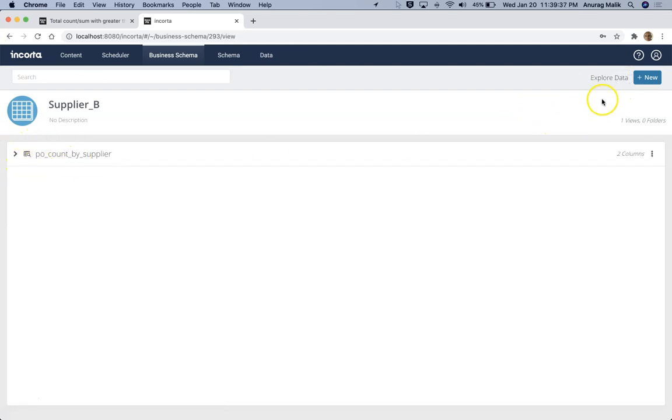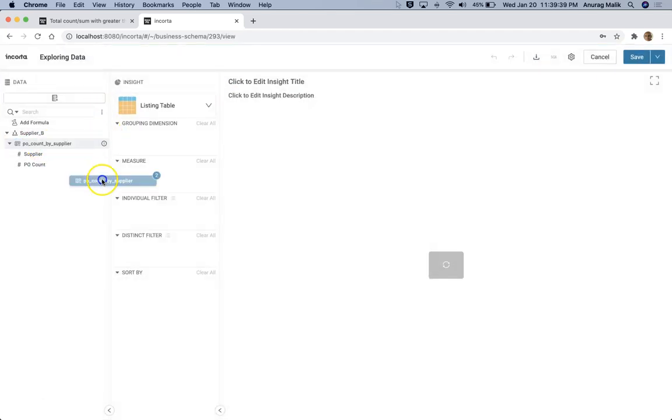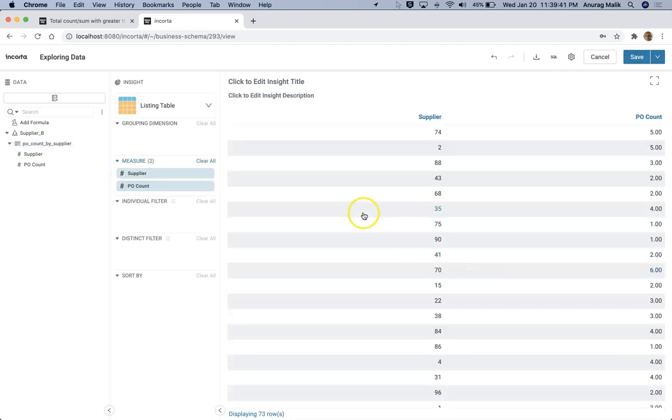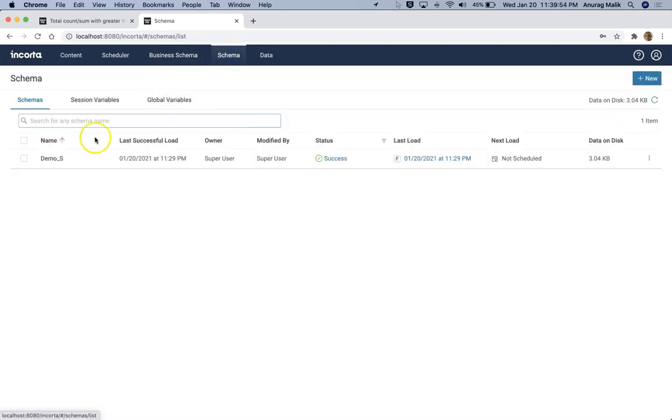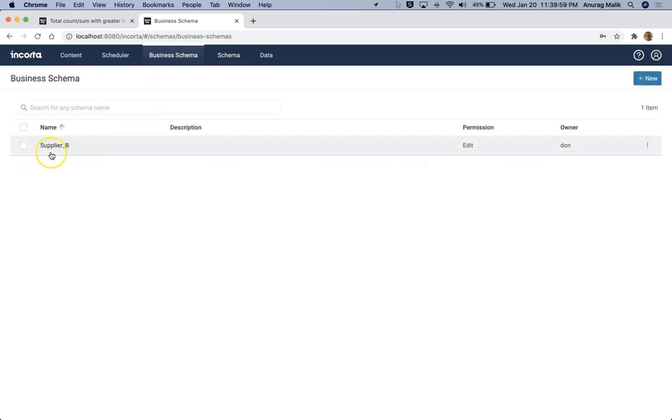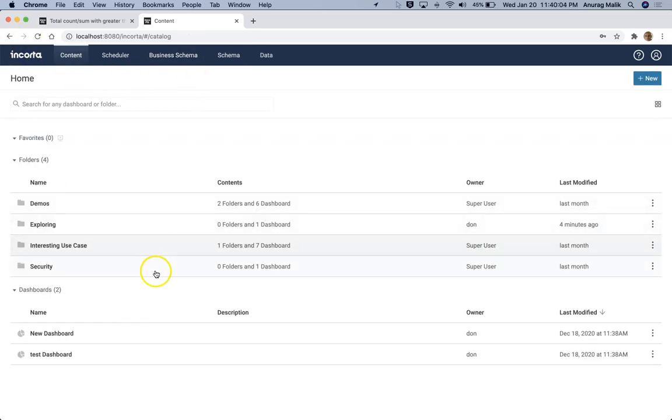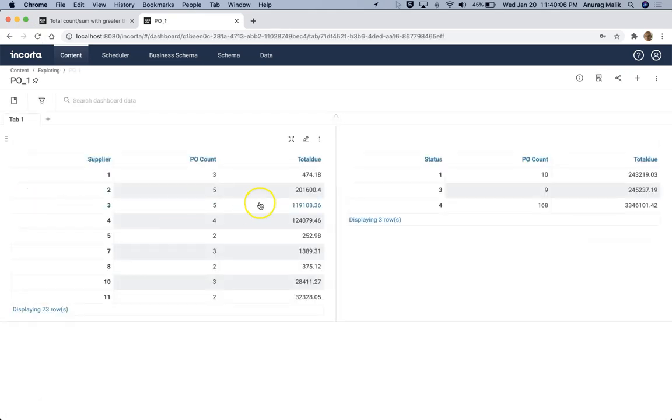Now, the beauty of this business view is anytime your data gets updated in the physical schema, this also gets updated. You don't have to manage a load or sync for this. This is a business view, so this gets updated as soon as any data in this schema gets updated. So you don't have to worry about whether you're looking at the latest data or not. All right, so we have this business view. How do I use that now? Let's use that business view to get rid of all the suppliers where PO count is 2 or less than 2.